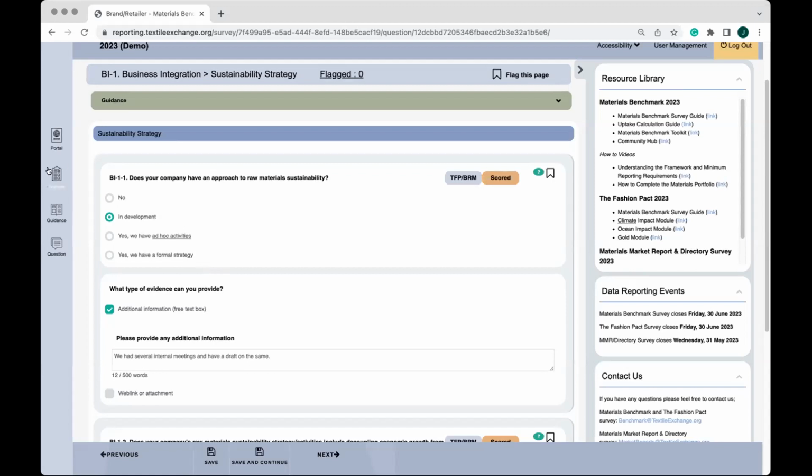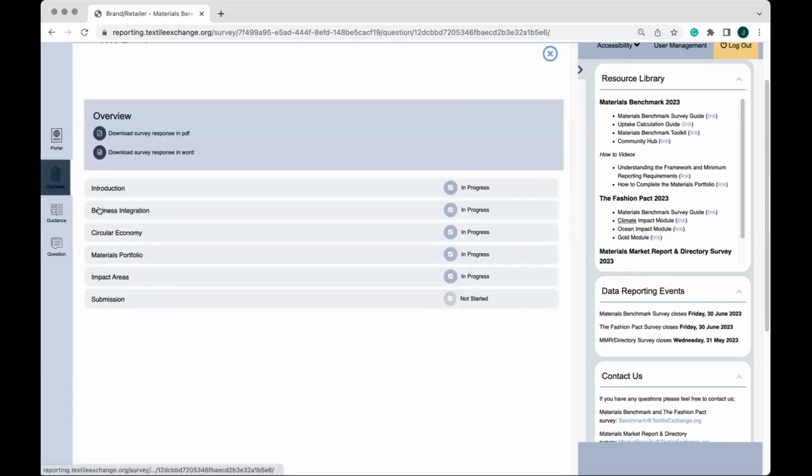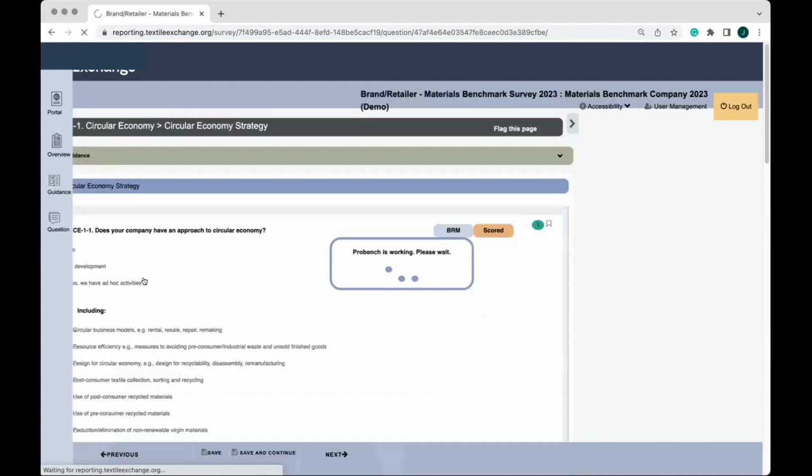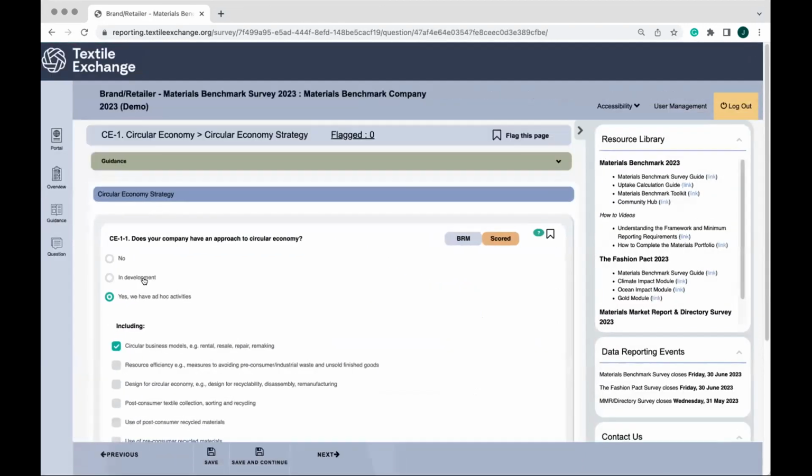So let's move now to circular economy. Circular economy works very similarly to business integration. In this section, we are looking at how companies transition to a circular economy. We have 14 questions and 2 questions are scored. I'm going to jump directly to this question here. You will see that the guidance and the rest of the things we saw before work very similarly.